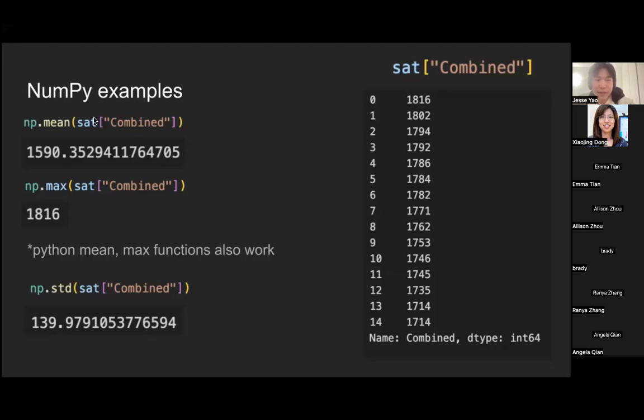it's basically just math, convenient math, right? So I want the mean of this series, this combined series. I want the mean score. Okay, I can just do that.